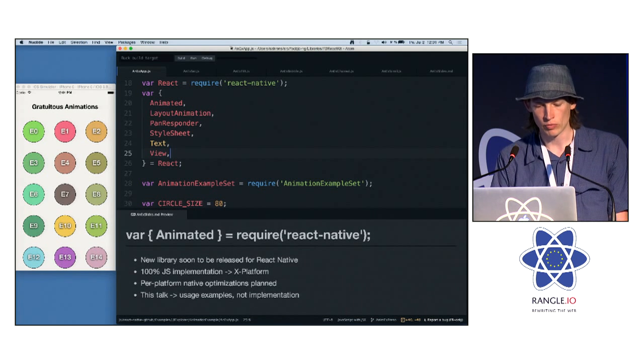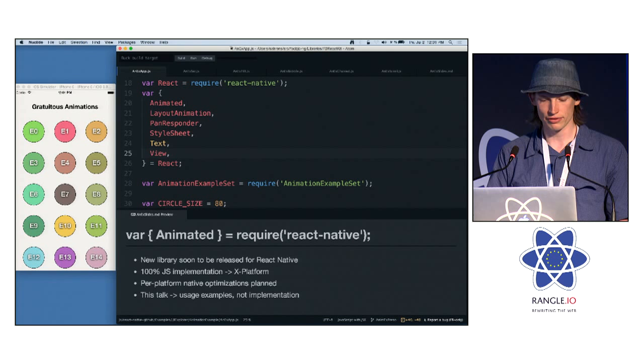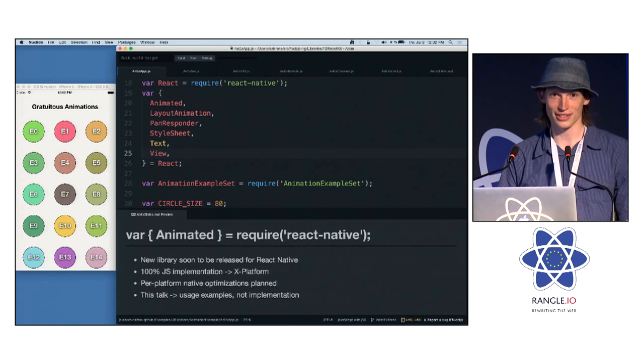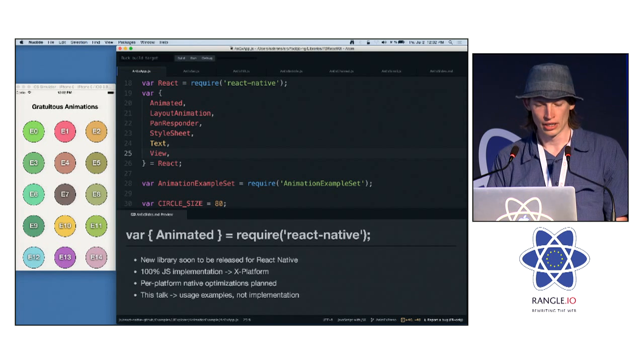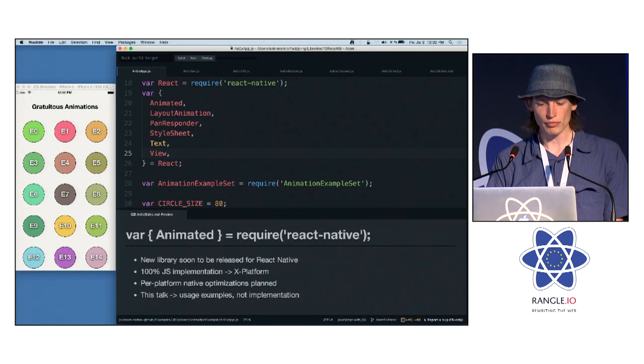So I'm going to be talking about Animated, which is a library for React Native. Soon to be released, and soon here is days, not weeks or months, so you'll be able to play with it really soon. Right now it's a 100% JS implementation, which makes it cross-platform, and we'll be able to use it pretty much out of the box on our Android React Native systems. And if we have the time, it shouldn't be too much trouble to make it work on the web as well, maybe with some help from the community.